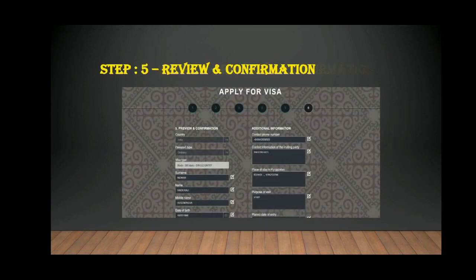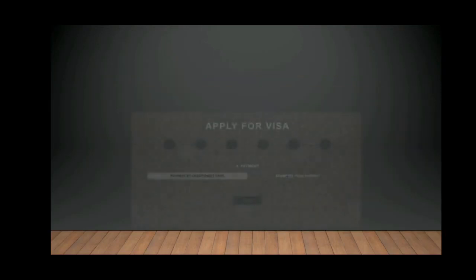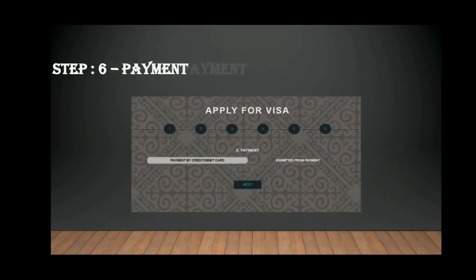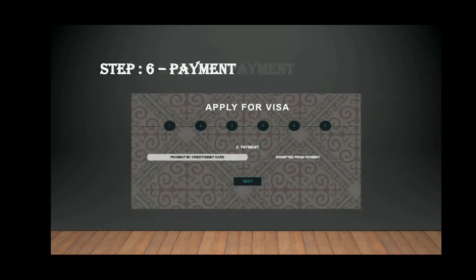In the fifth step, you don't have to fill anything. This step is just to review your data that you have already filled in the previous steps. Please read it carefully, and if you don't made any mistakes, then click on the next button. After clicking on next button, you will enter the sixth and the last step of the process.